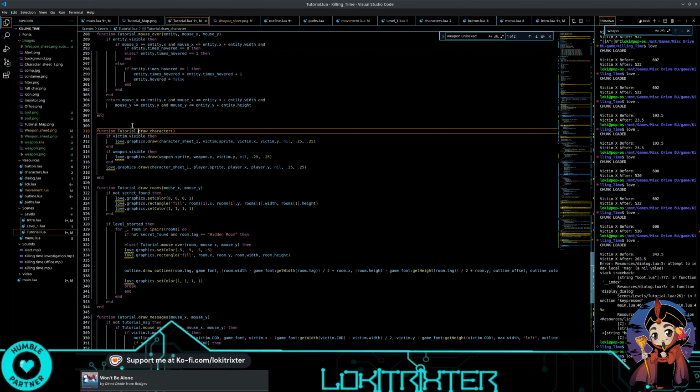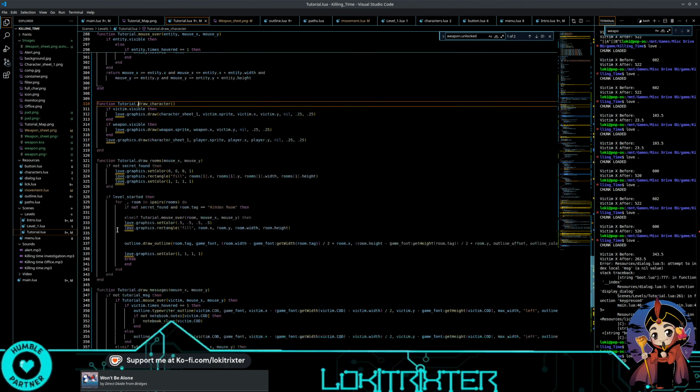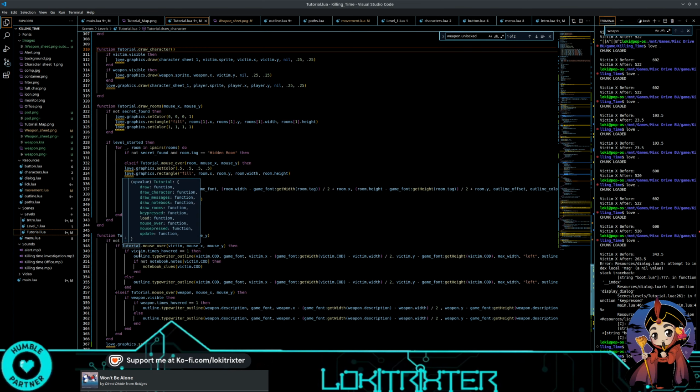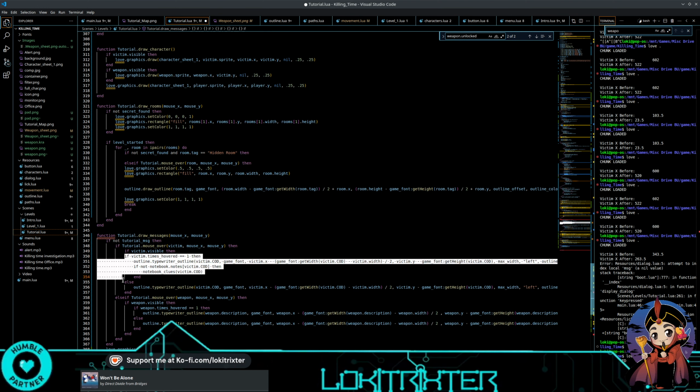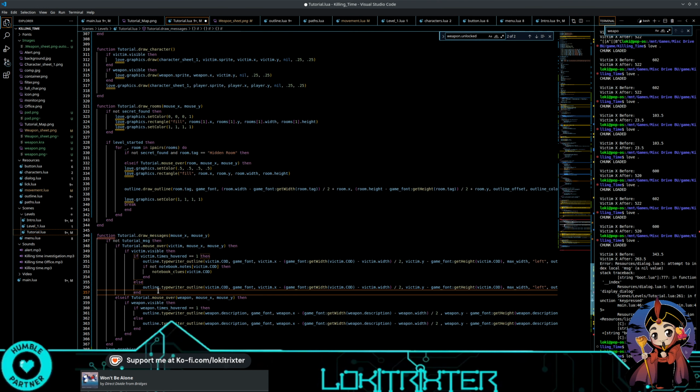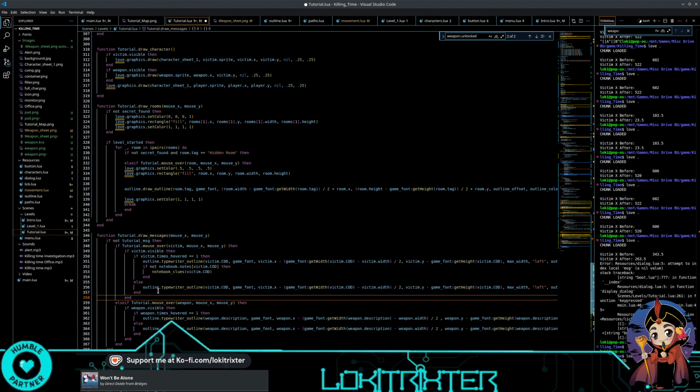If it's invisible, then this. If not serial found, draw messages. If weapon visible, then this. If victim dot visible, then, if we have her over, then there.